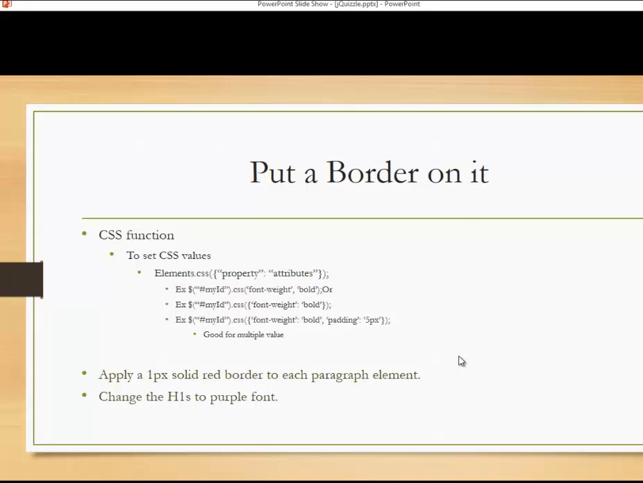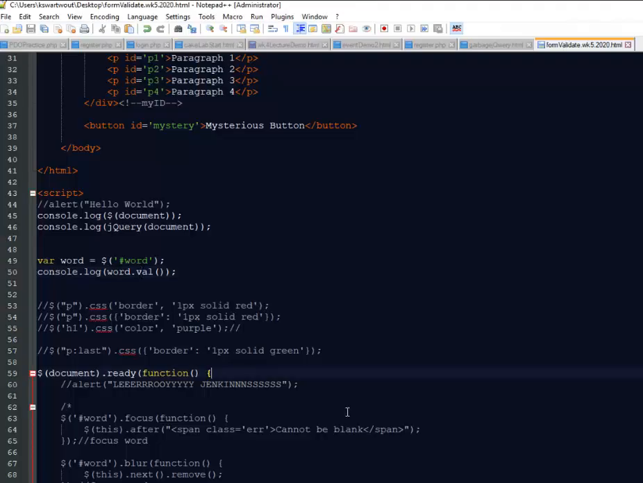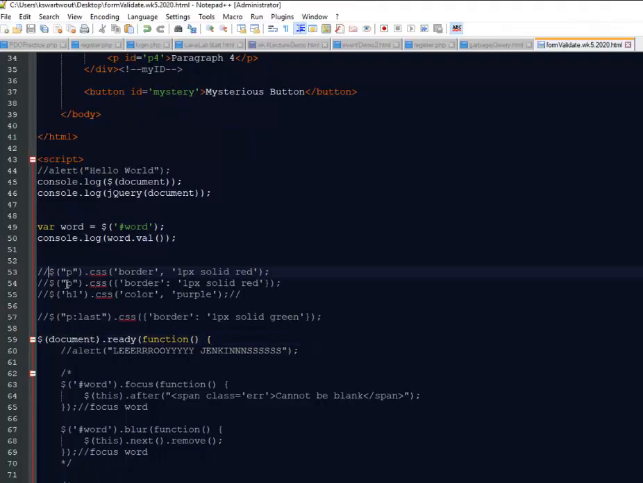So let's say in that example I want to apply a 1 pixel solid red border to each paragraph, and I want to change the H1s to purple font. All right, so that's my mission. So I want to select all of the paragraphs and give them a solid red border, and I want to get all the H1s and make their font purple. All right, that's where I'm at right now. So let me show you what that looks like. It looks like this. Here's one.